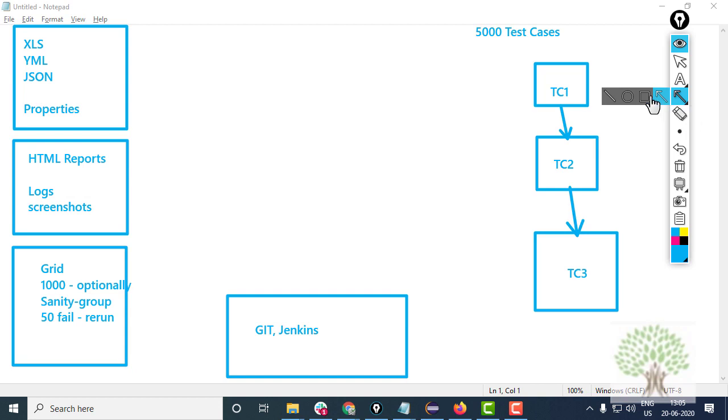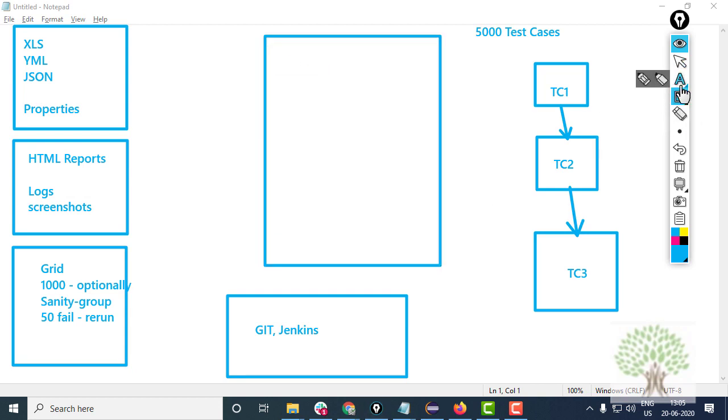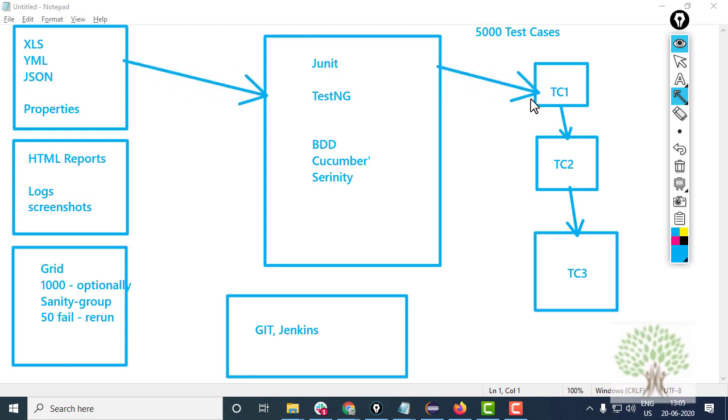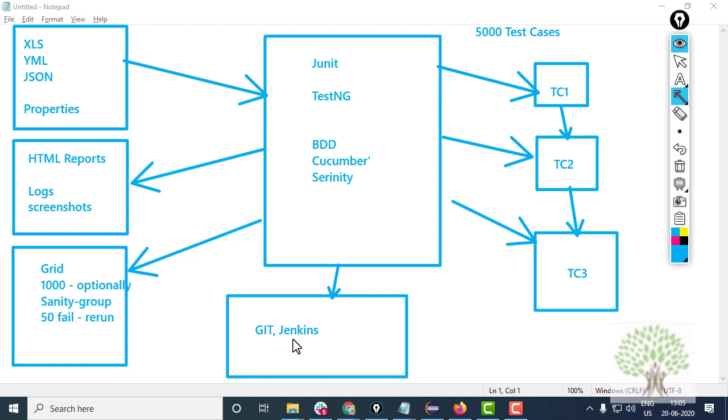To manage this, we use a centralized controller. This centralized controller can be your JUnit, or it can be TestNG, or people also use the BDD frameworks like Cucumber or Serenity. Alright, these centralized controllers help you read the data, they pass the data to the test cases, they help you generate the HTML reports with logs and screenshots, and they help in integrating with Grid, optionally running the tests, grouping the tests, and to rerun the failed test cases as well. And they help in the CI/CD integration as well.